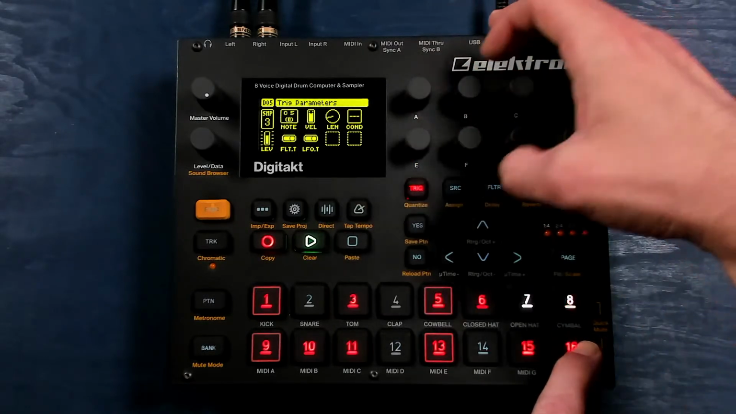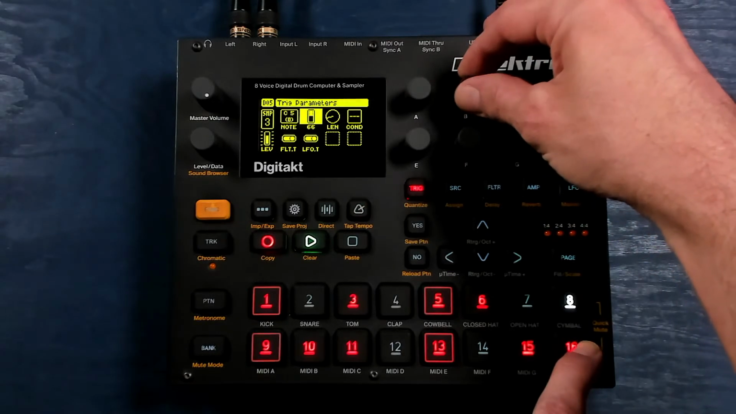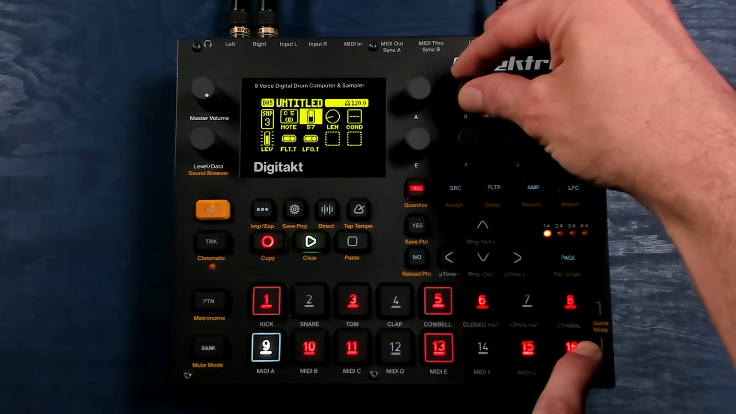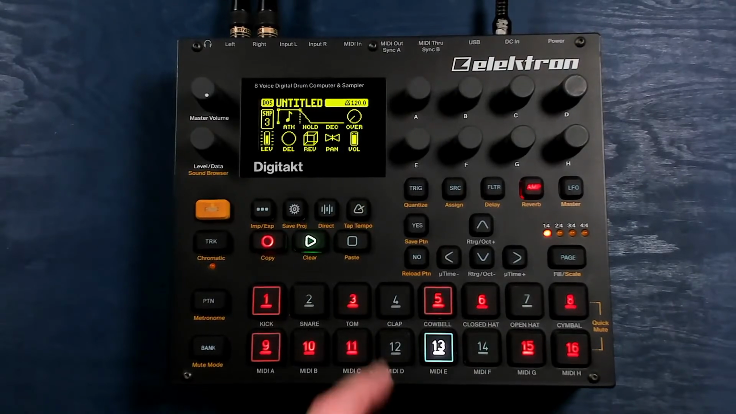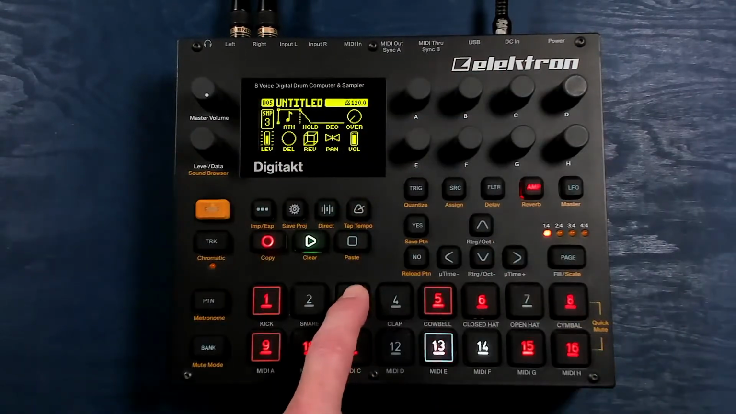Let's bring the volume on this one down by bringing the velocity down as well. All right. Now let's get a tiny little bit more interesting. Let's go into the amplitude page here. And on some of these steps, we could adjust the panning and make our hats a little bit more interesting in the stereo field, right?